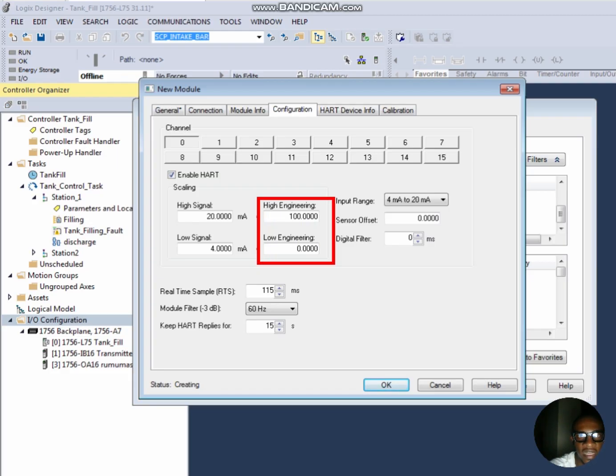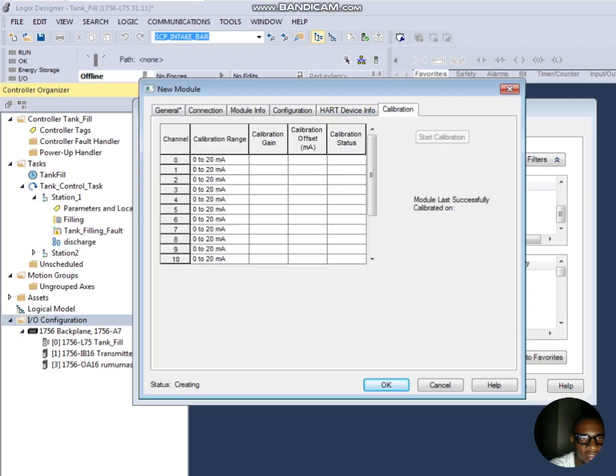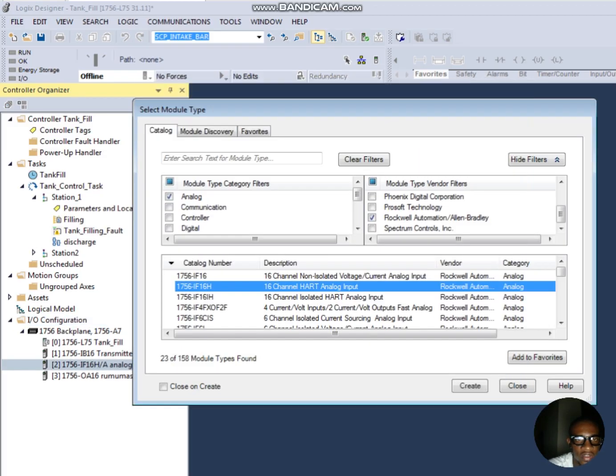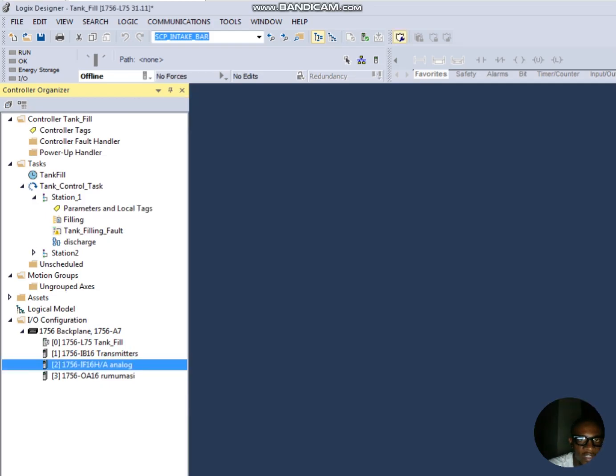So that is just how this works, and you can set the input range 0 to 20 or 4 milliamps to 20, depends on you. You can do your offset, your digital filter, and all of that. Now we can come to calibration, and you can run your setup how you would like it to run. And once you're done, you click on OK and click on close. Now you see that your analog signal input module is here. Now that is how you can add an analog input module.